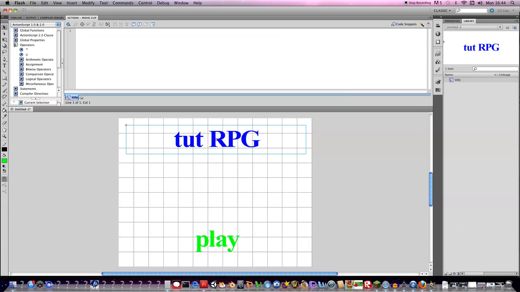Okay, and in here, I'm literally just going to say onClipEvent, capital C, capital E, open brackets, load. So that's pretty much when this frame loads, anything in between these two curly brackets, here and here, will be taken out. So I'm just going to declare some variables.